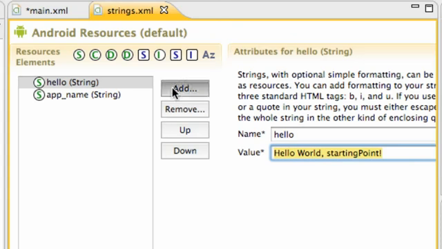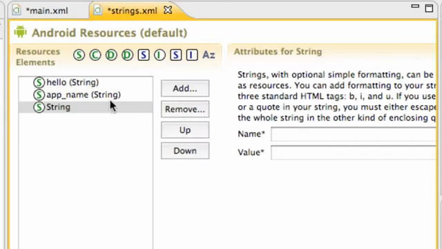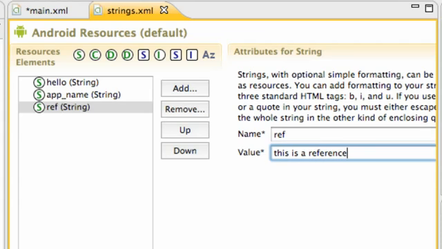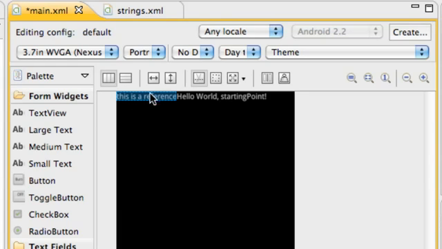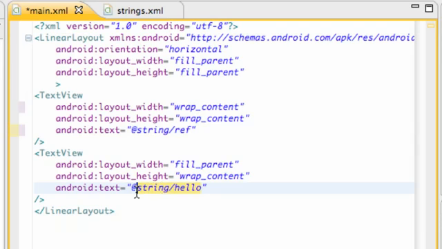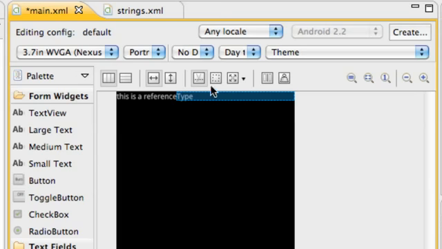So for example, we can set up a new string by clicking add string, and then we can set up a name called ref for reference and say this is a reference, and save it, and then go back into our XML, and we can also just do something like @string ref, and then we go over into our graphical layout. It says this is a reference, just that new string we set up. The alternative is you can also just type whatever you want without using the @ symbol, as long as it's within quotations, and there you go. You can just display your text.